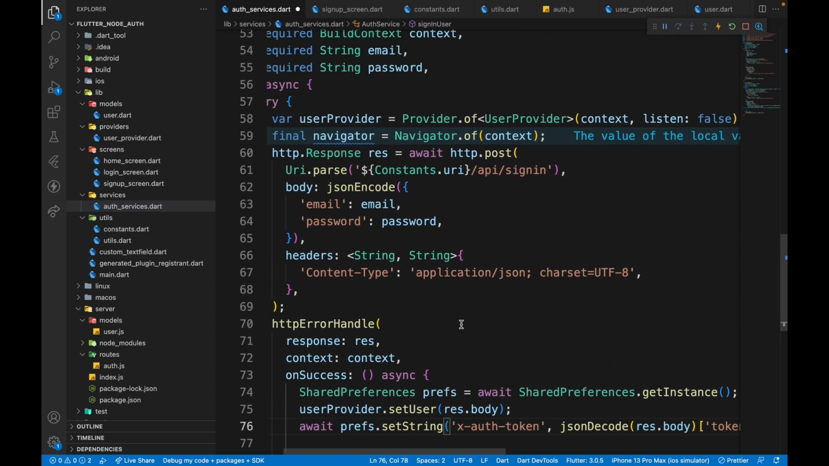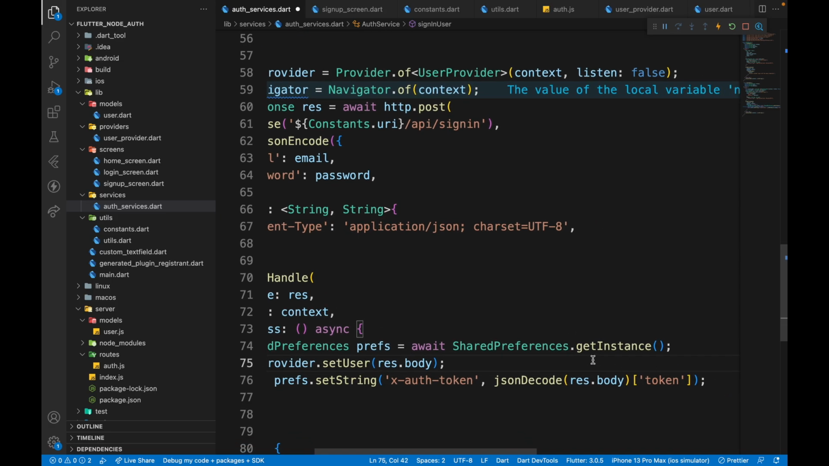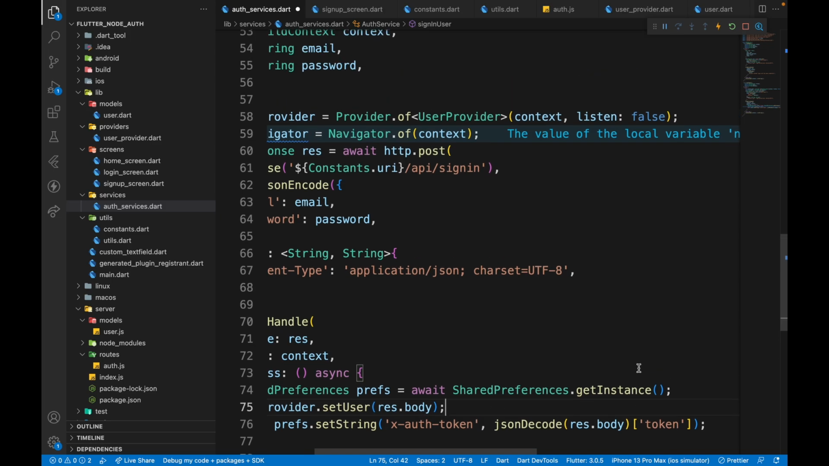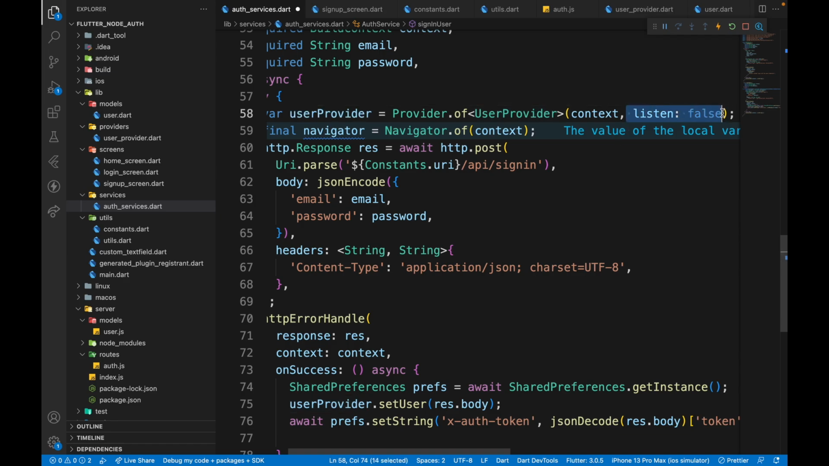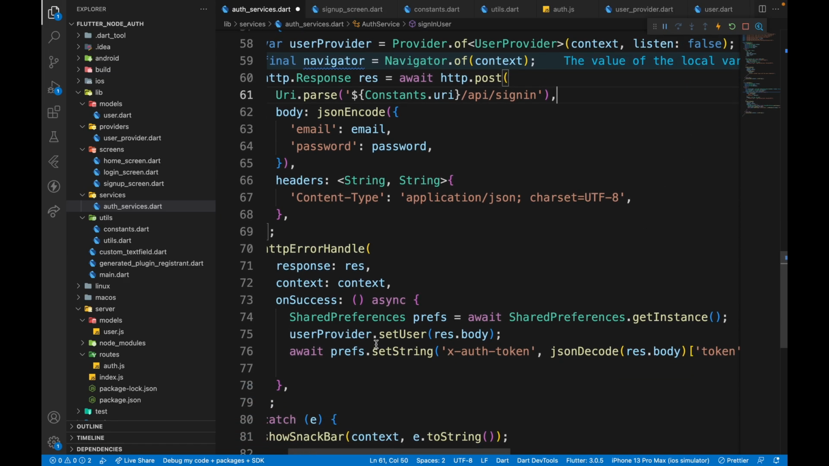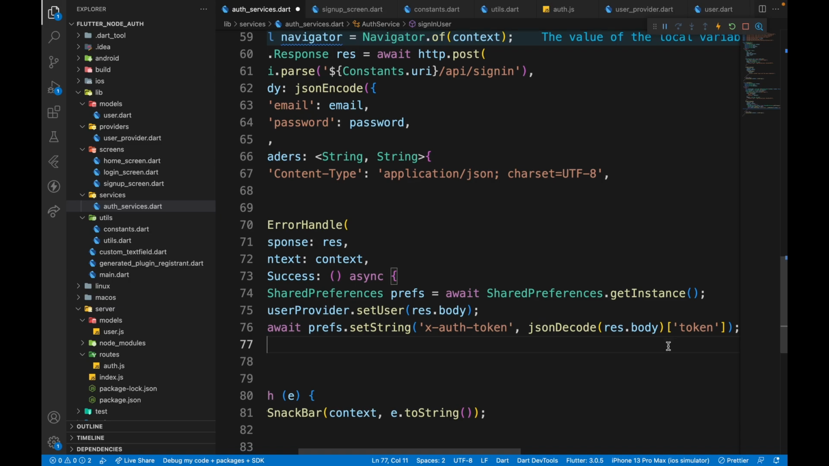Otherwise, you can also use provider.of(context, listen: false).user.token. But you can't use this user provider here because it is set to listen false. That means even if this updated, this part doesn't know that token is something. It will return an empty string.